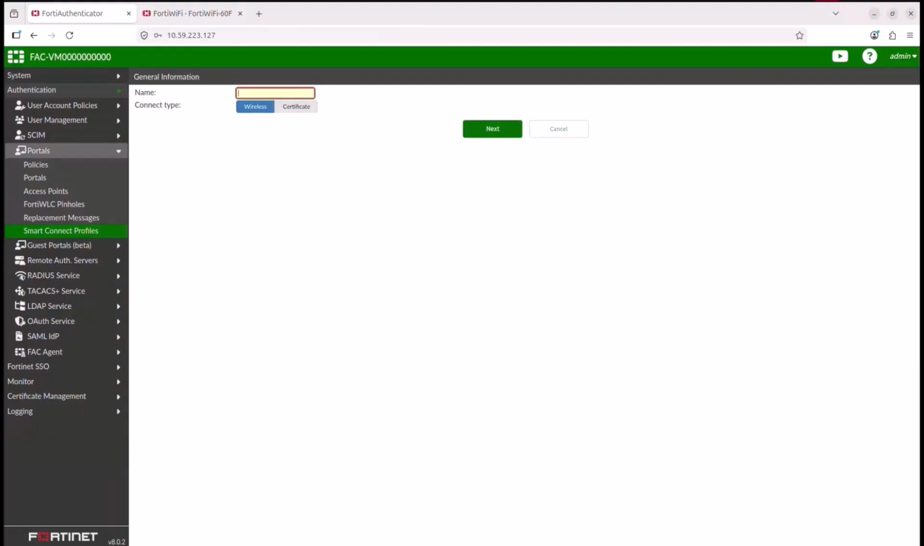In this example, we'll call it Smart_ETLS. Leave the connect type set to wireless, and click Next. On the wireless connection settings, copy the SSID you created on the FortiGate. In this case, we type in Smart_ETLS. Select WPA Enterprise as the auth method and click Next.